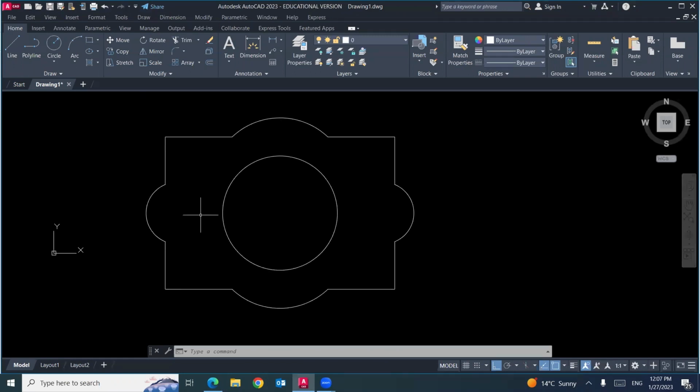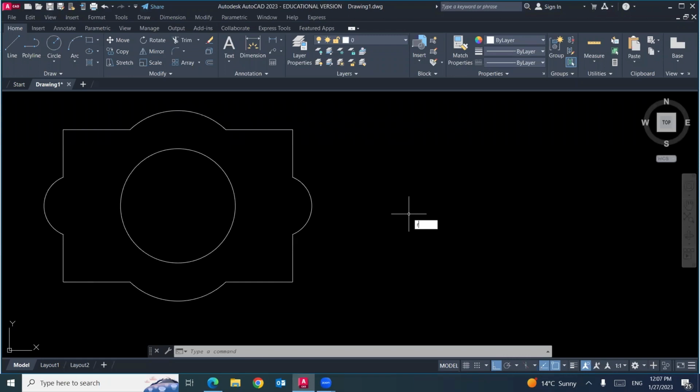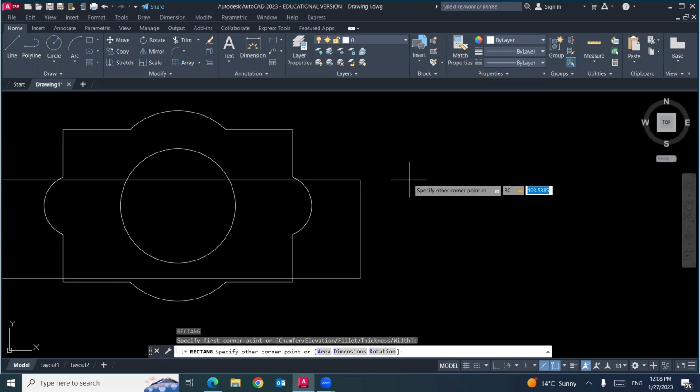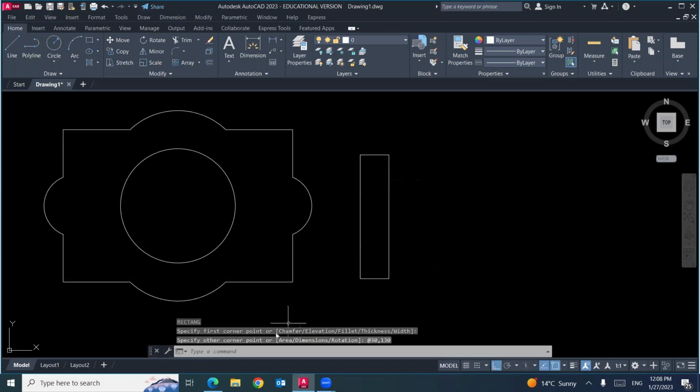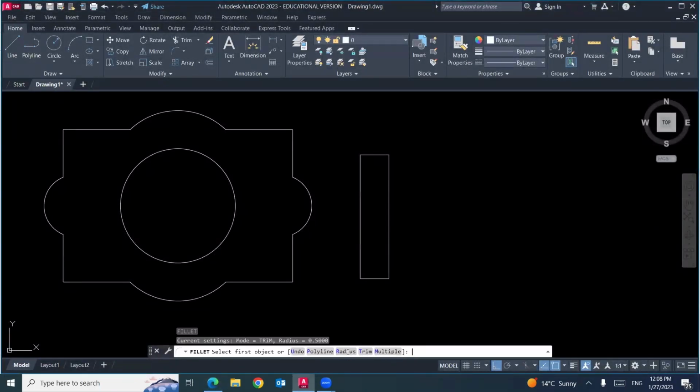How can we move it? Okay, it's very easy. Here is a rectangle. I will start it here. 30, 130. That's right, 30 by 130. Yes. I will adjust the corners with fillet with radius 10. So if you enter, your radius is 10. These corners. One more time. One more time. Okay.